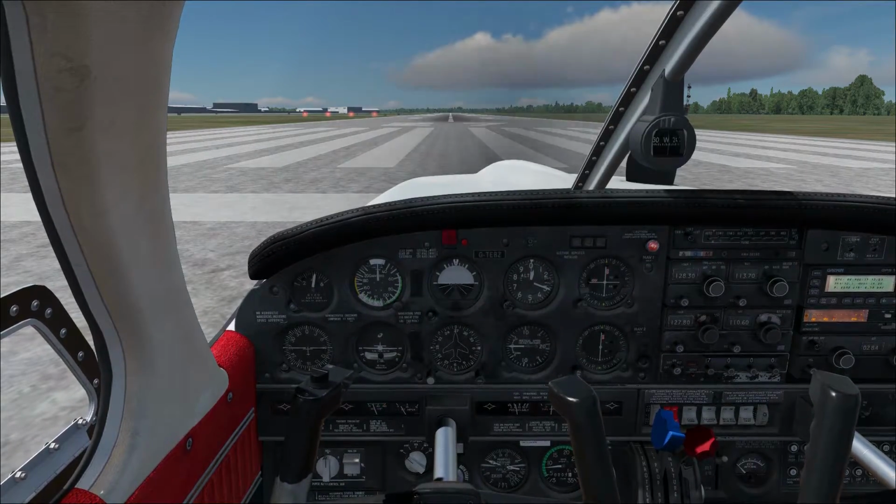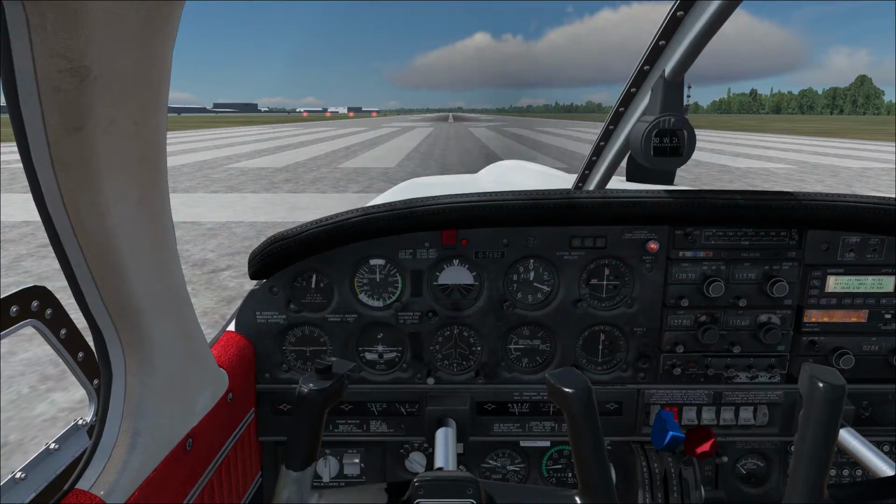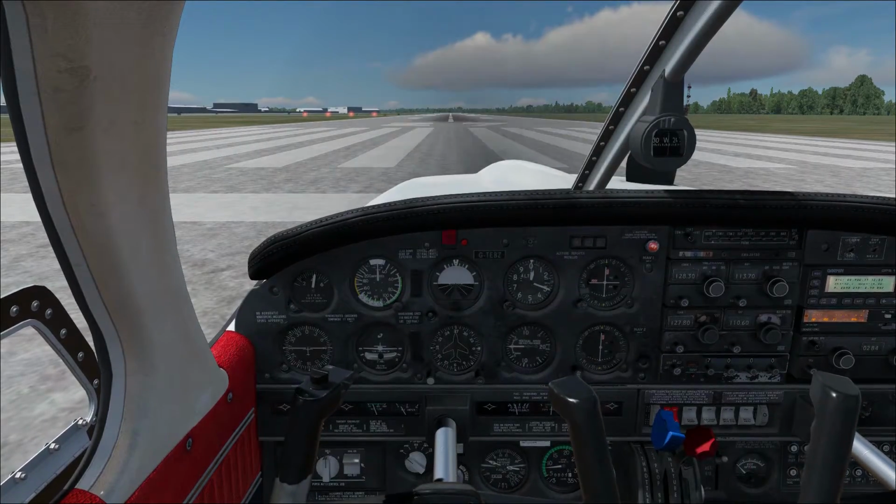So we're going to climb, make sure we get that 500 foot per minute rate of climb and the 90 degree. Once we're happy with that, we're then going to trim the aircraft using our trim controls to make sure that we can maintain that whilst letting go of the stick. So you can see I'm pulling back on the stick.